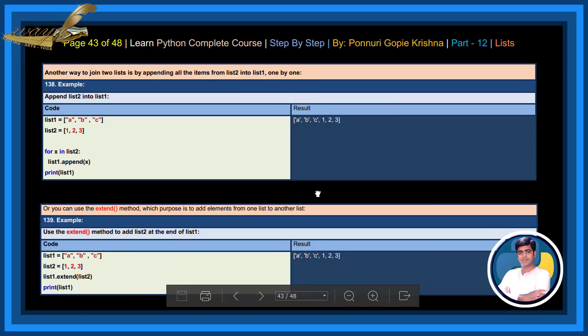Another way to join two lists is by appending all the items from list2 into list1, one by one. See here: a, b, c. For x in list2, list1.append(x), print list1. See here: a, b, c, 1, 2, 3.